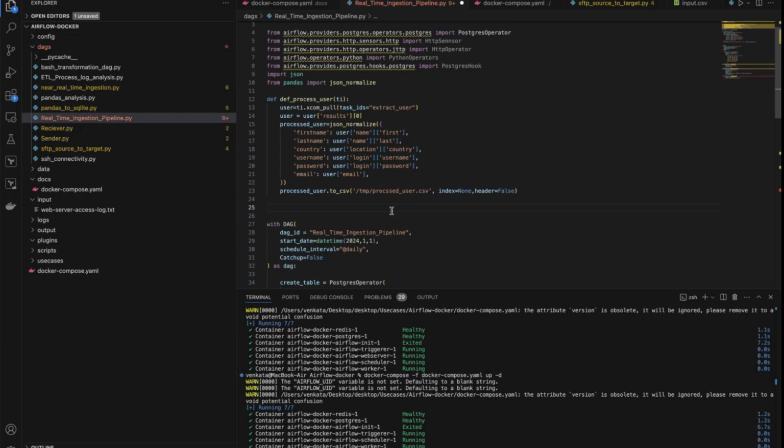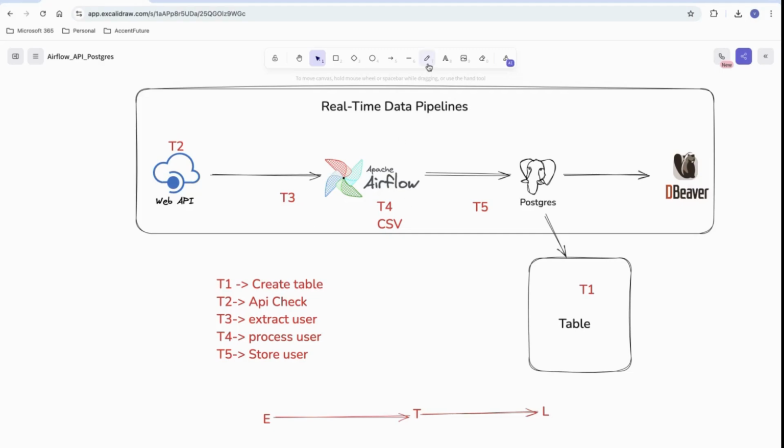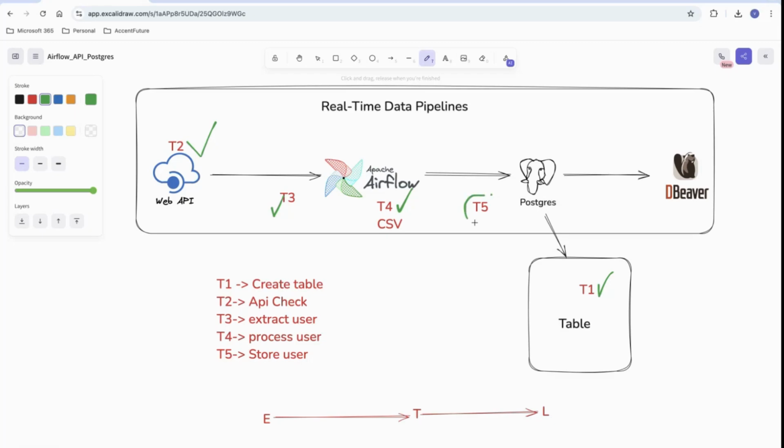Okay, we are good. So we completed process user. So T3 is done. We completed T1 table creation. We completed T2 for API connectivity. We completed T3 from API to file conversion. In T4, we are normalizing the JSON data from the response. And now the final step is T5. T5 is the final one, where it's going to store into Postgres. So I'll go quickly.